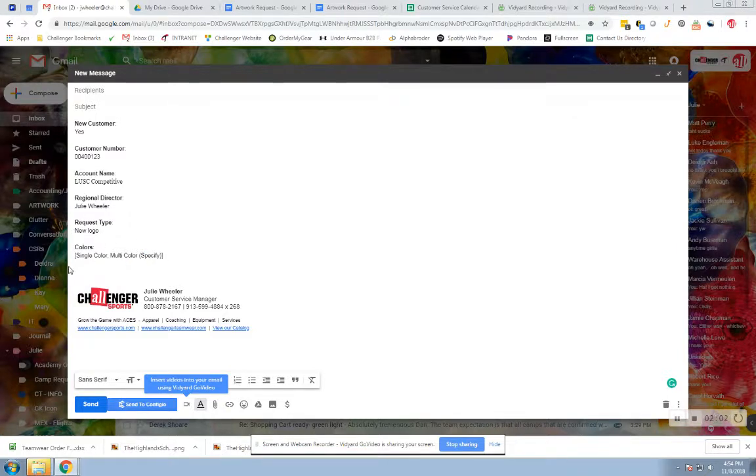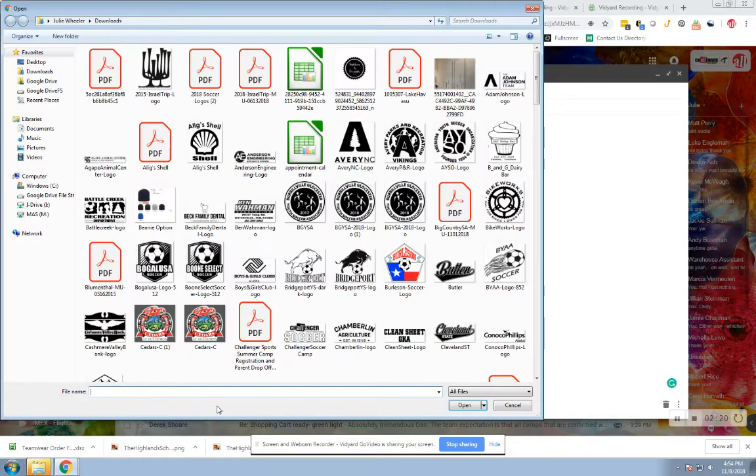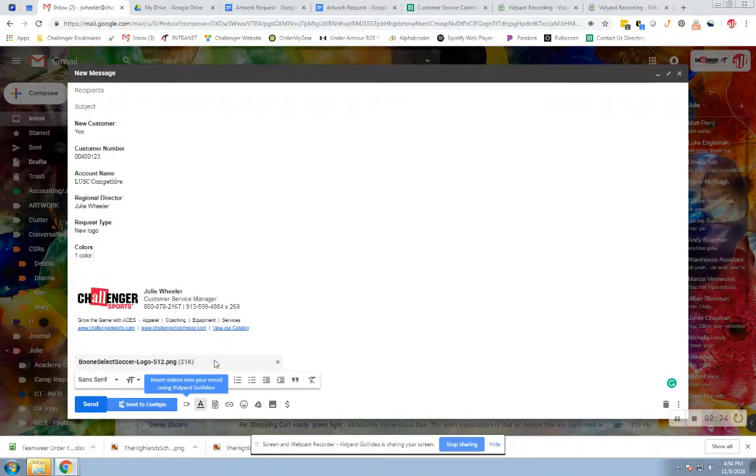And then the colors. Is it going to be a multicolor? If you're going to have a multicolor logo, make sure you specify what ink colors they're wanting. If it's going to be a one color, black or white, depending on the garment color, then you could just put one color. And then you would obviously attach the file that the customer sent you, so Tim can create it, or someone in the art department can create the logo for you.